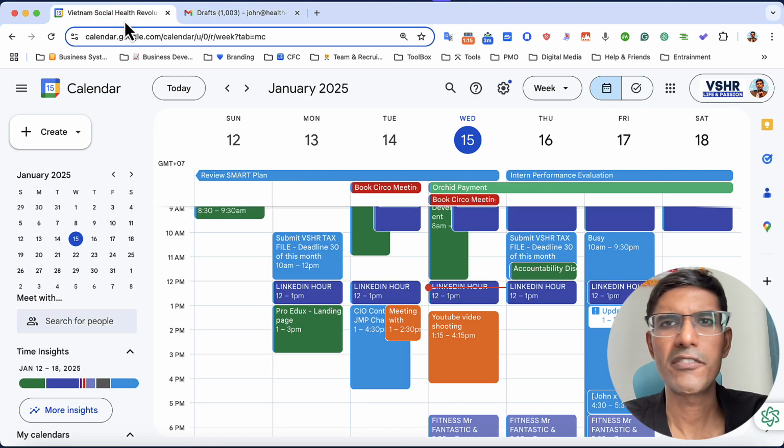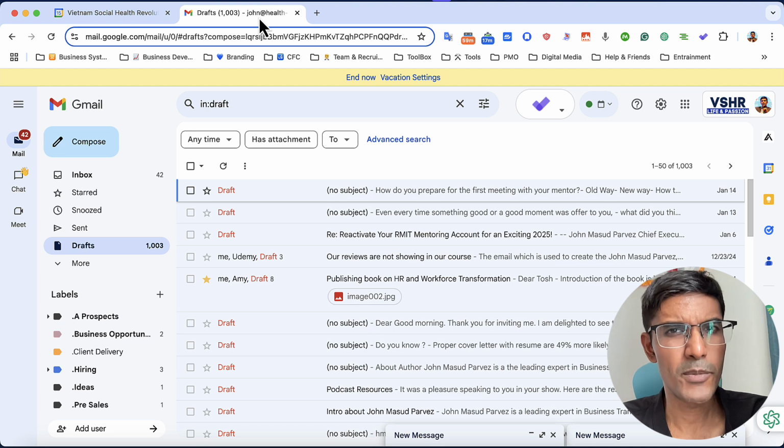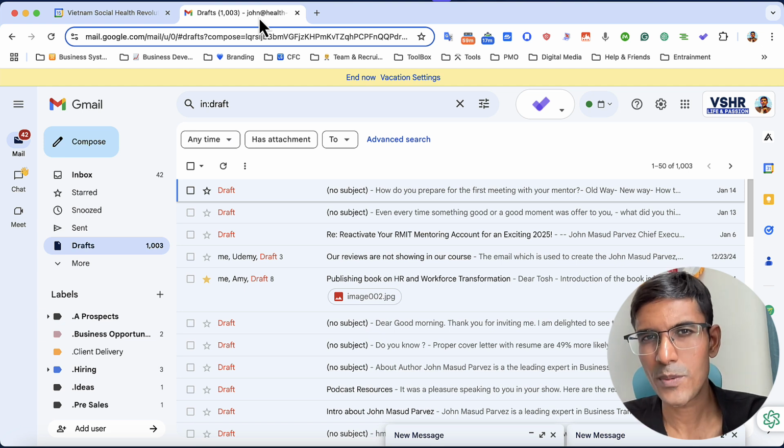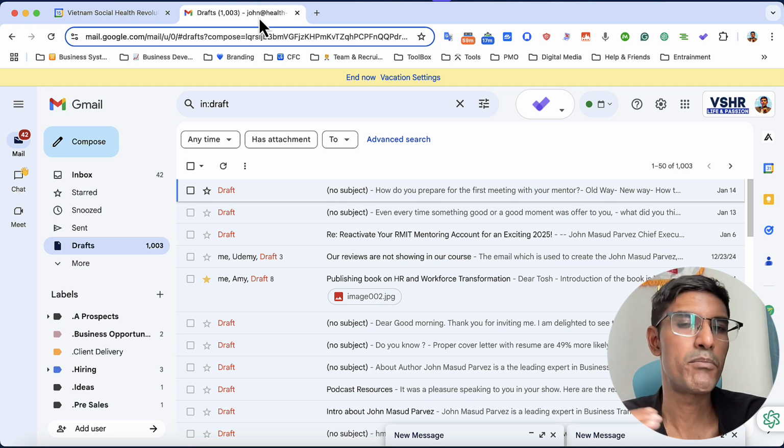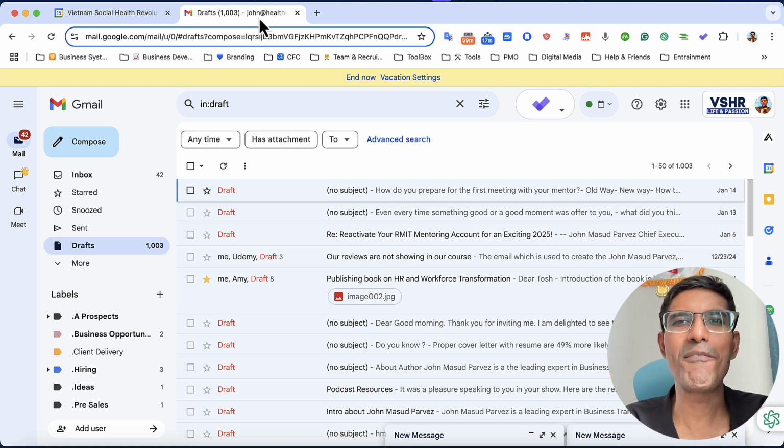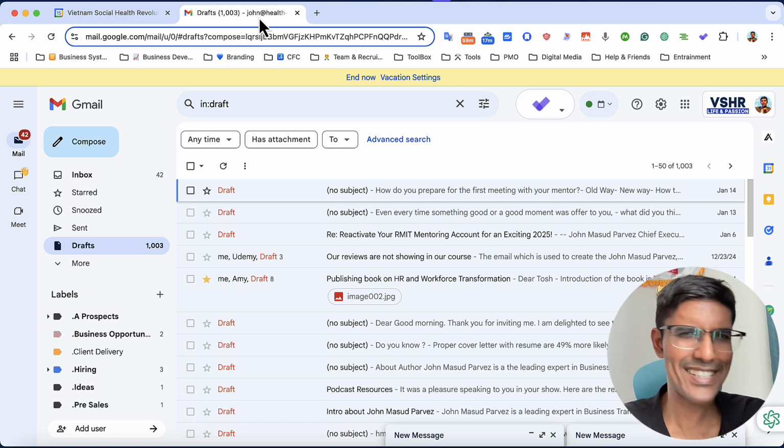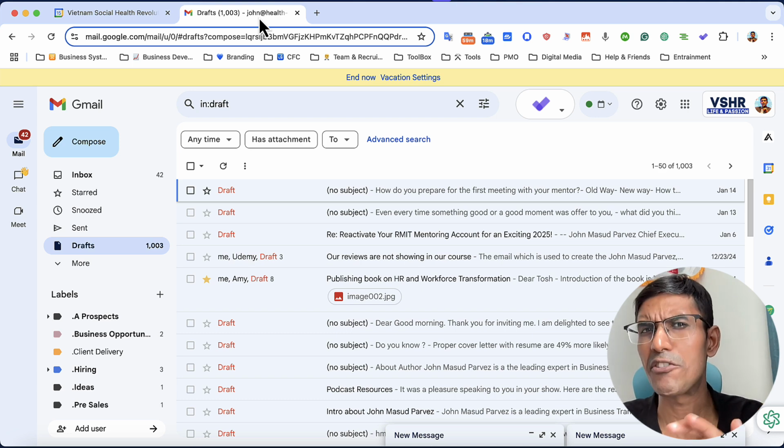So let's jump into the calendar first. Let's just jump to the calendar first, and I'll show you how to solve this and how to do it in a new way, which can improve your meeting productivity and notes management 5 to 10 times. You want that, right? Of course you do. So let's get started right now. I'm going to jump to the calendar first.